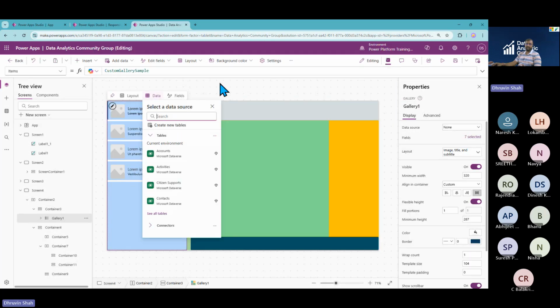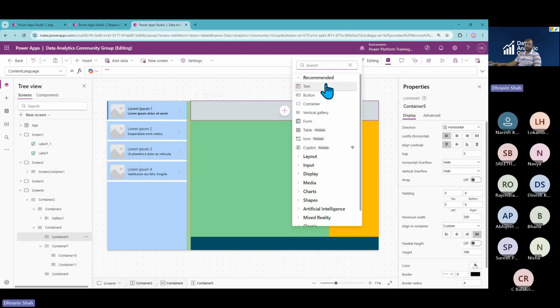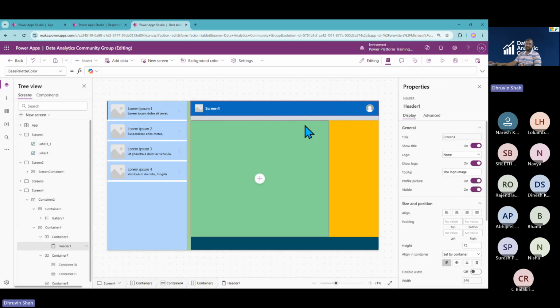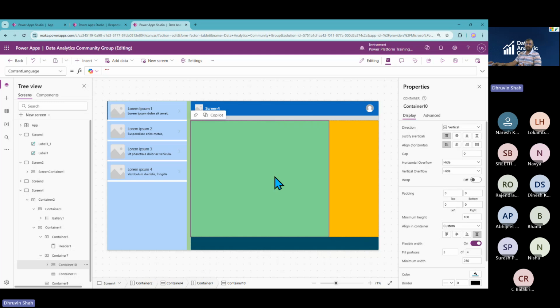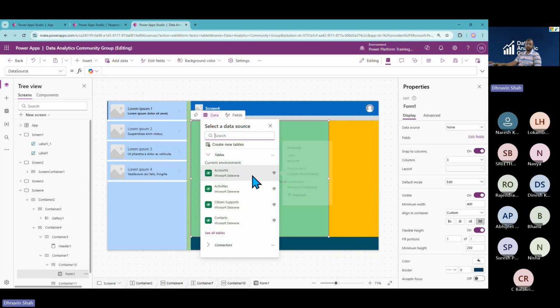Okay. And now your gallery looks like here. You want to add some header. Let's go and add some header control over here. Right. And that's how it looks. Over here, let's say if you want to add some sort of form, let's add some form, and that's how it looks. Okay. Currently, I'm not adding any source at this point.